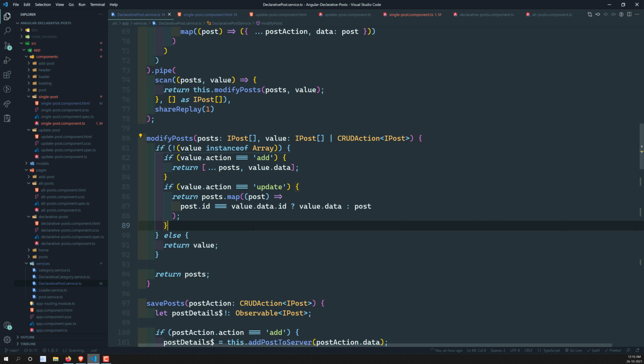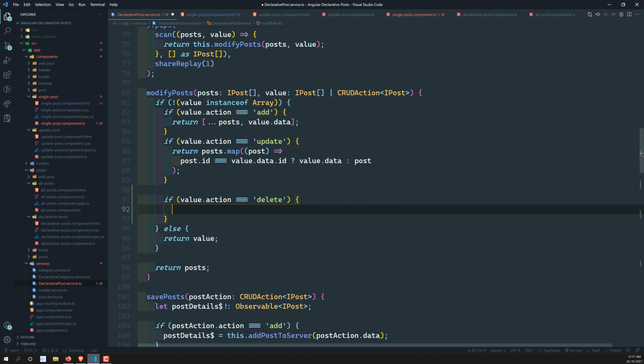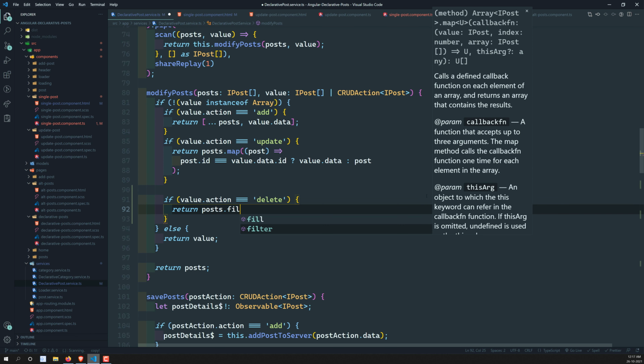Here you will get an option such that if value.action is equal to delete, then what we need to do is filter it out. So how can I filter it out? Let's try to write it: return post.filter.